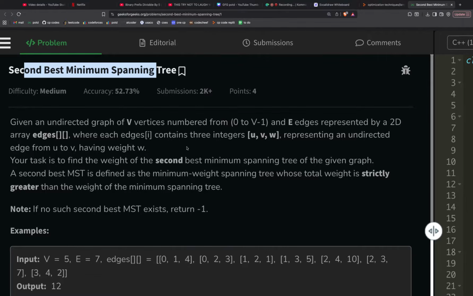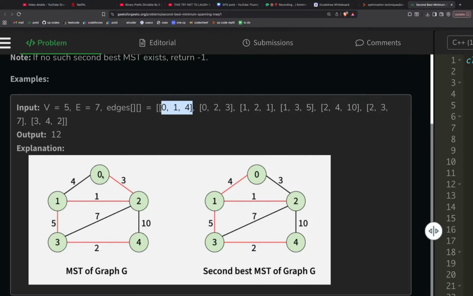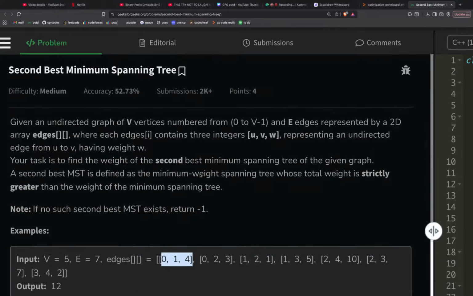What the question says is that you are given some edges in the graph. Edges, basically meaning 0, 1, 4 means that there's an edge from 0 to 1 which has a weight 4, and 0, 2, 3 means that there's an edge from 0 to 2 which has a weight 3. So you are given these edges in the graph and you are also given the number of vertices, which is V. I'm using N here, so basically N and V are used interchangeably.